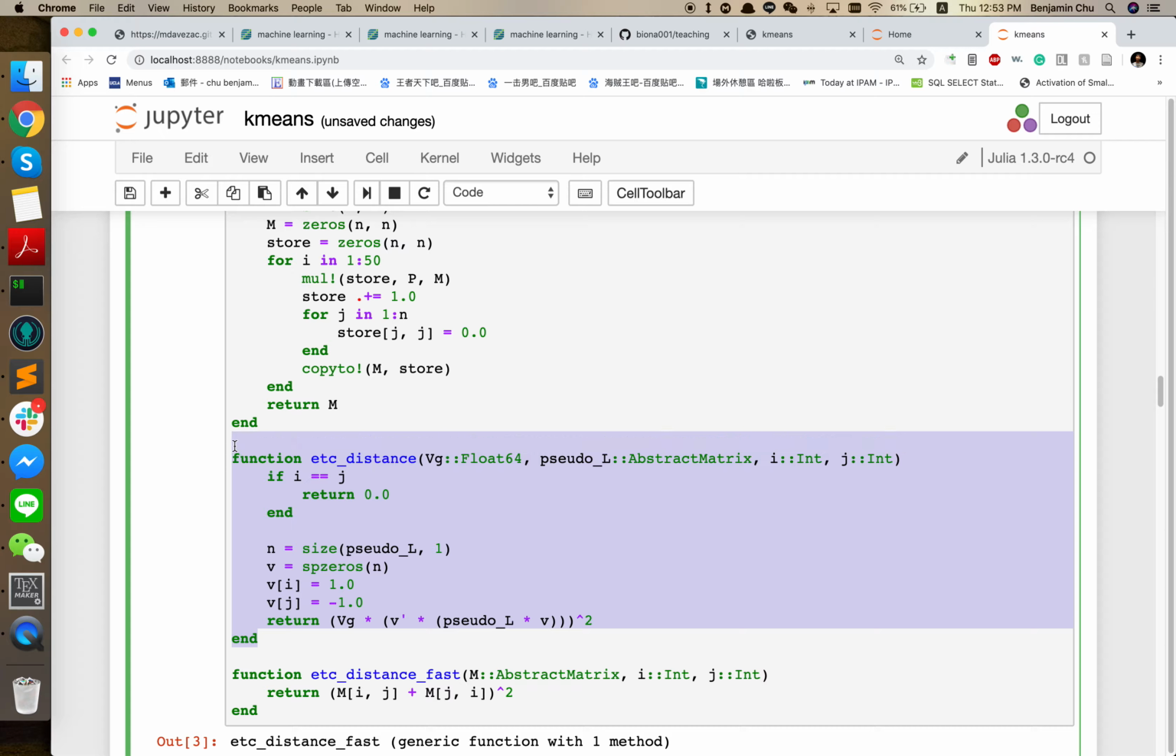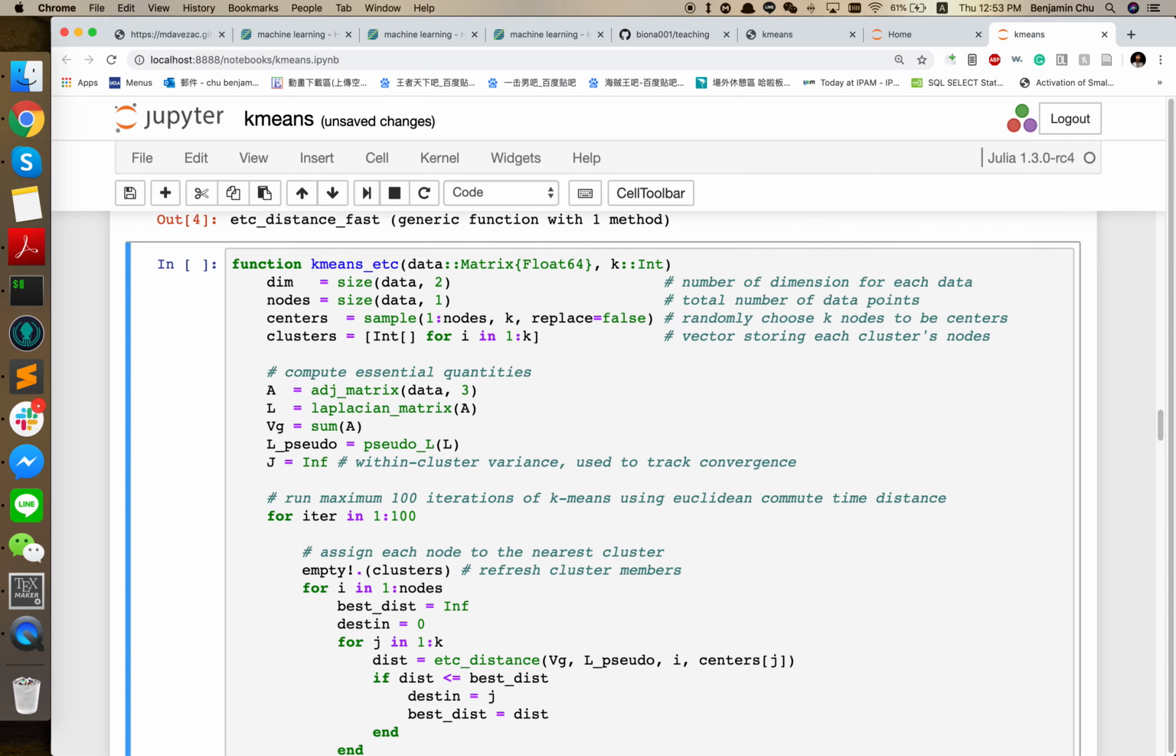So the closed form method is this function, the commute distance. You input the pseudo inverse L, and then the entries that you want, i and j, and you also give it the volume of the graph. So if the nodes are the same, you return 0. Otherwise, you will basically calculate this expression. It's just a formula in our PDF.